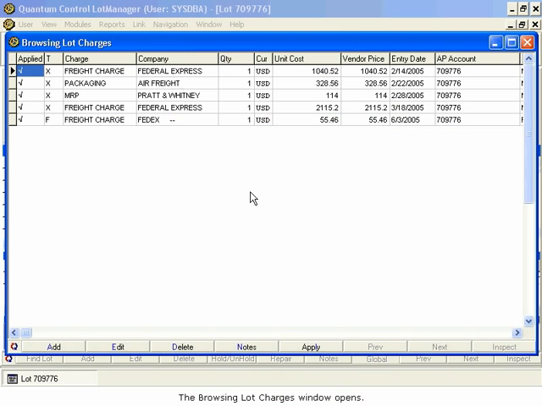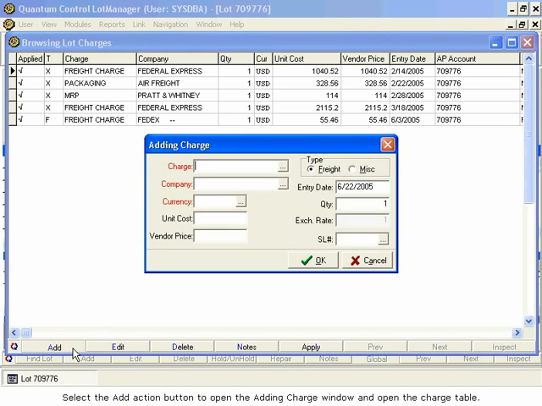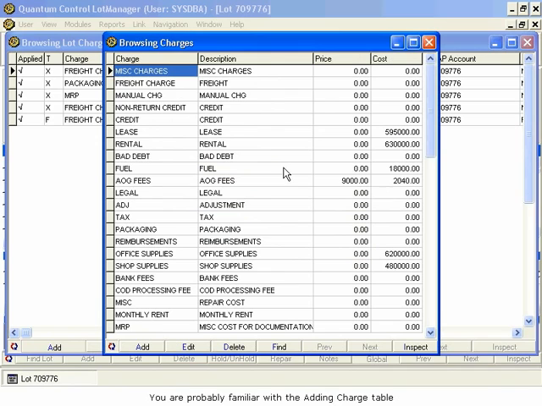The Browsing Lot Charges window opens. The Browsing Lot Charges window may display any charges that have previously been added to the lot. Select the Add Action button to open the Adding Charge window and open the Charge table. You are probably familiar with the Adding Charge table since it is the same charge table that is used throughout the Quantum modules. Select the freight charge from the table.